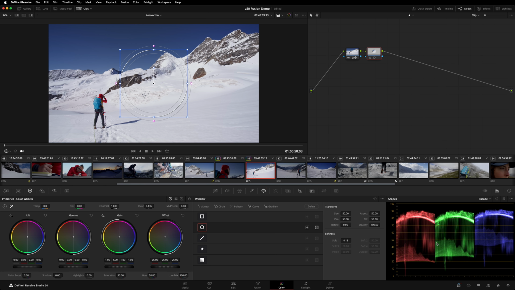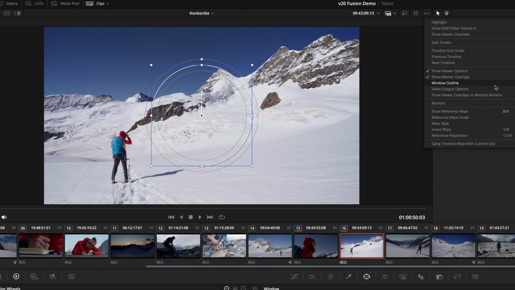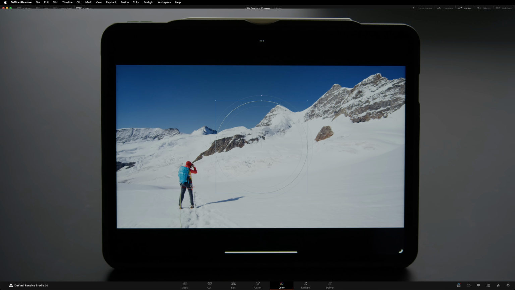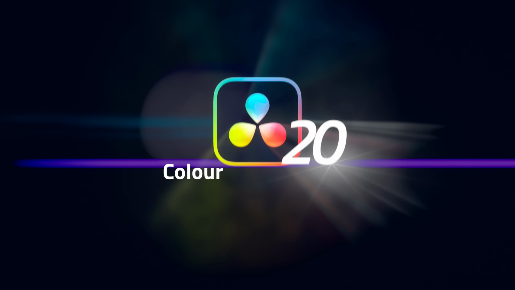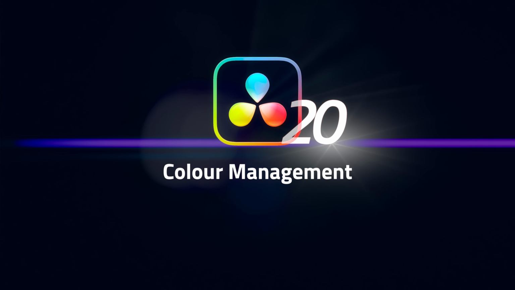You can now also send your viewer overlays out. Here's the option to enable that. It allows other people to see things like your window controls. When you're trying to give someone directions about needed adjustments, it helps to be able to see exactly what they are seeing. Supports ACES 2.0.